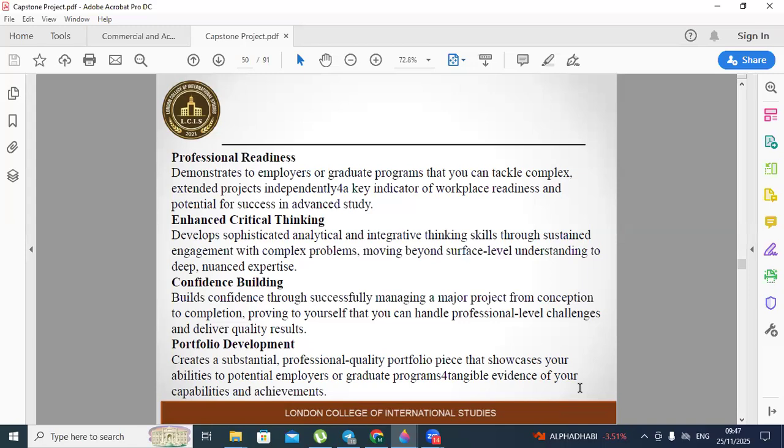Unlike assignments that ask you to apply a single concept or method, capstones require synthesizing multiple frameworks, evaluating competing approaches, and navigating genuine uncertainty. This moves you beyond surface level understanding to deep, nuanced expertise. These advanced thinking skills transfer across contexts. You'll apply them throughout your career whenever facing complex challenges.